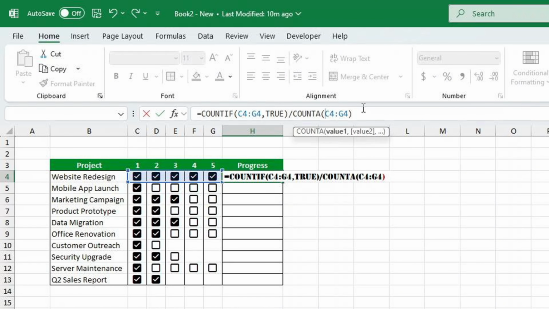counts checked checkboxes. COUNTA(B2:E2) counts all non-empty cells, the total tasks. Dividing the two gives us a percentage.